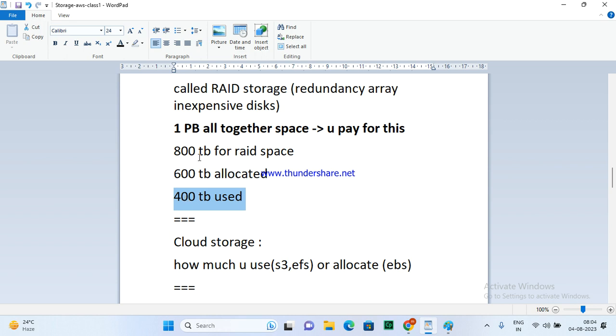Now I have purchased a capacity in petabytes. After terabyte, you have a petabyte. Altogether you pay for this space. The 800 TB is made by clubbing disks. For example, 4 TB, 4 TB disks are clubbed together and a big space is created, and that is called RAID space.